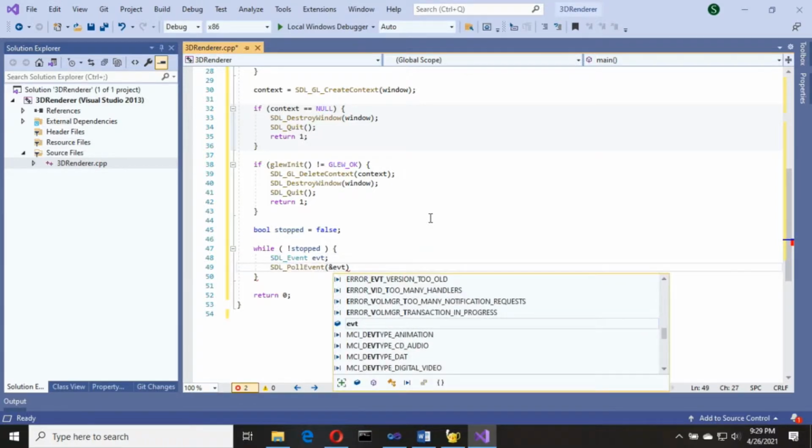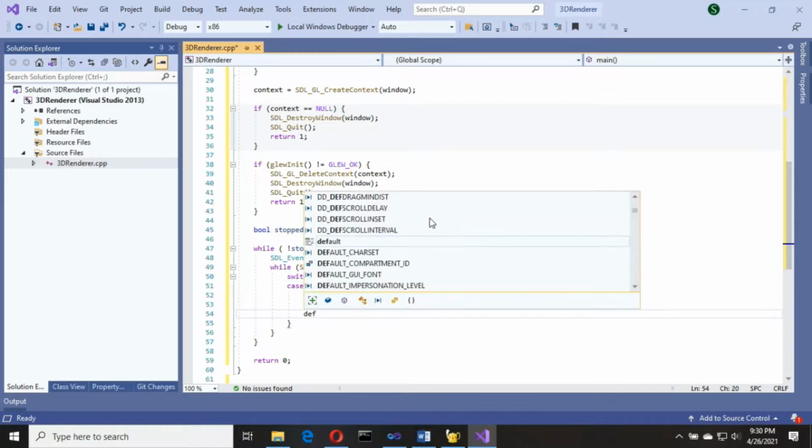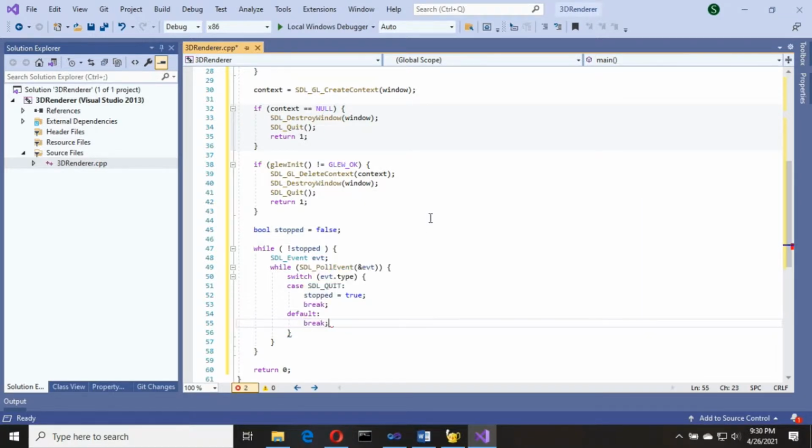But this function processes only one event, and there can be many events in the event queue. So we have to use another loop to process all the events. At this time, we are only interested in the SDL_QUIT event, and it is used to exit from the game loop and also from the application.